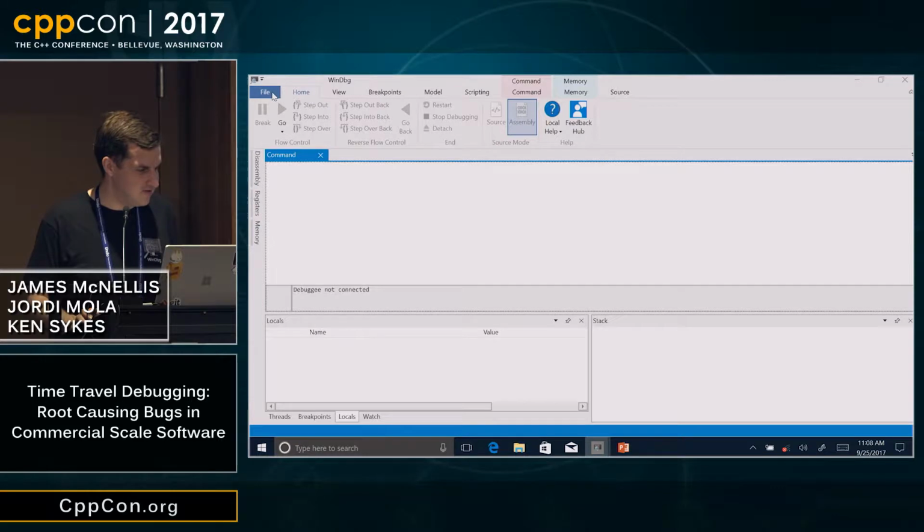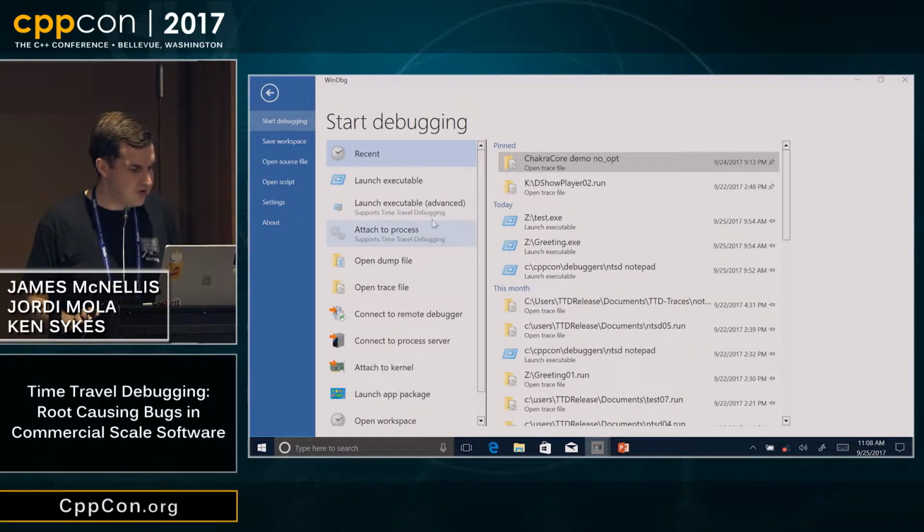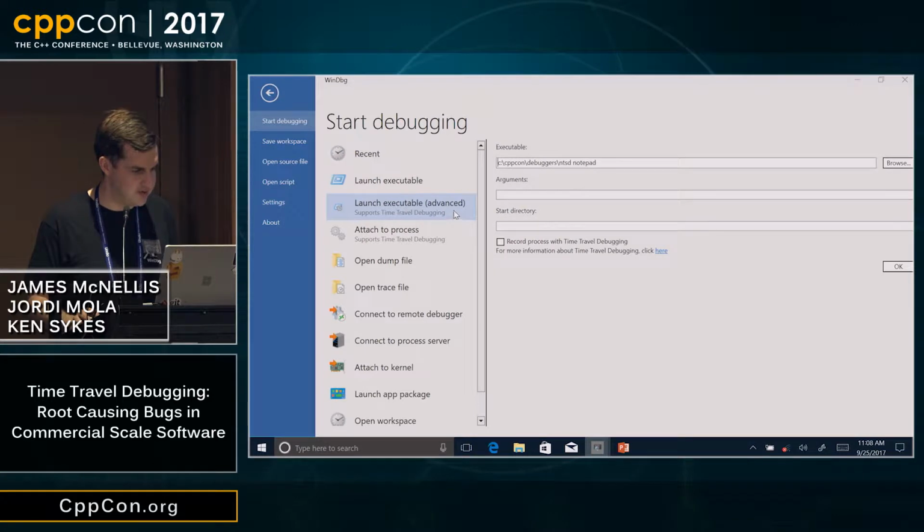So what I'm going to do is go to the File menu, and we have 2 options here that support time travel debugging. We can either launch a new program, or we can attach to a running program. I want to run my own little test program, so I'm going to pick Launch Executable, and type in the name of my program, which I've conveniently named test.exe, and then I'm going to check this record process with time travel debugging.